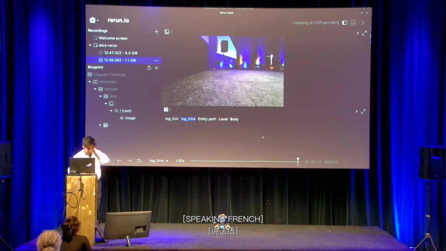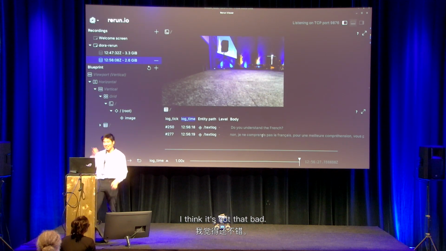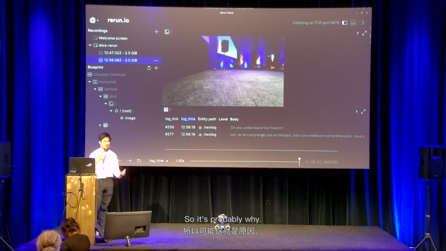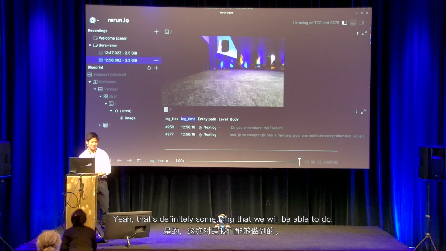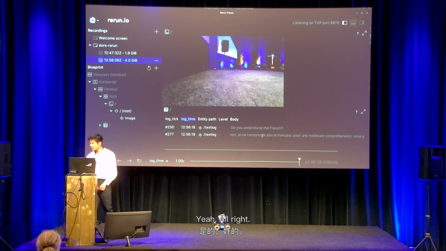Est-ce que tu comprends le français? I think it's not that bad. And the text-to-speech is in English as well, so it's probably why. But yeah, that's definitely something that we will be able to do. Awesome.